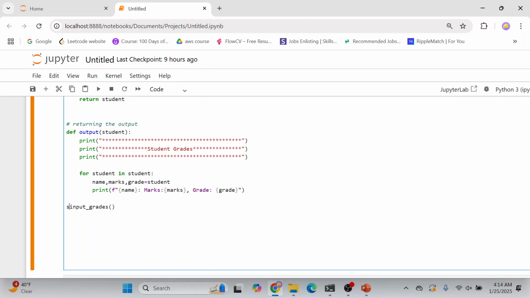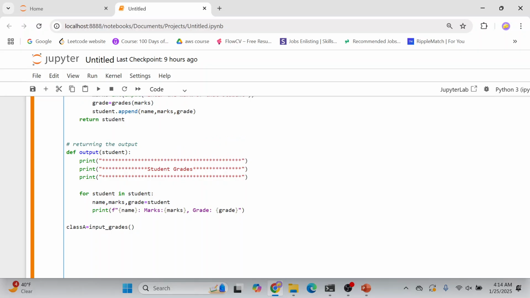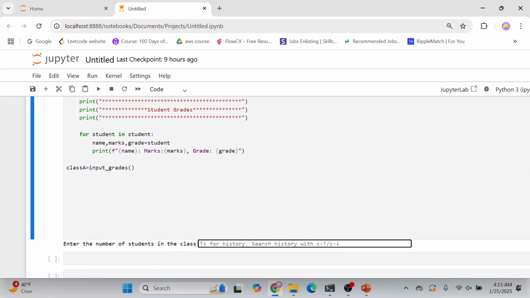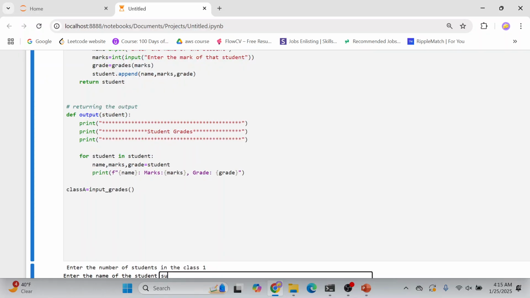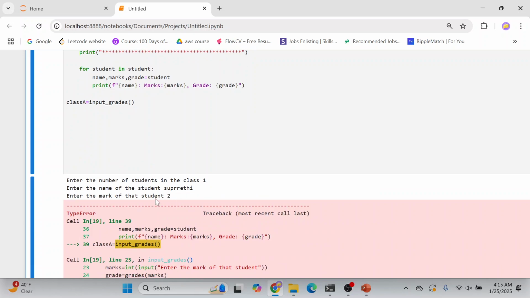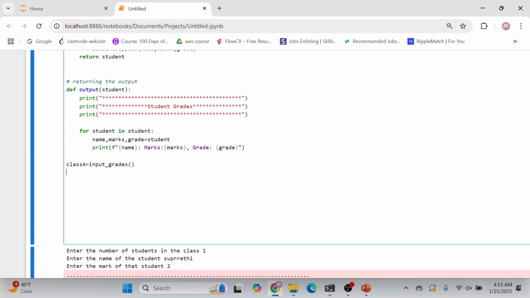So I will say class A. The class A details will be stored here, and now it's time to return the output. Even now it will not print anything, because it will just ask for the values. To print the output, I have to call the output function. Inside the parameters, I will say class A. I am passing the class A details, and it will print the details of class A.